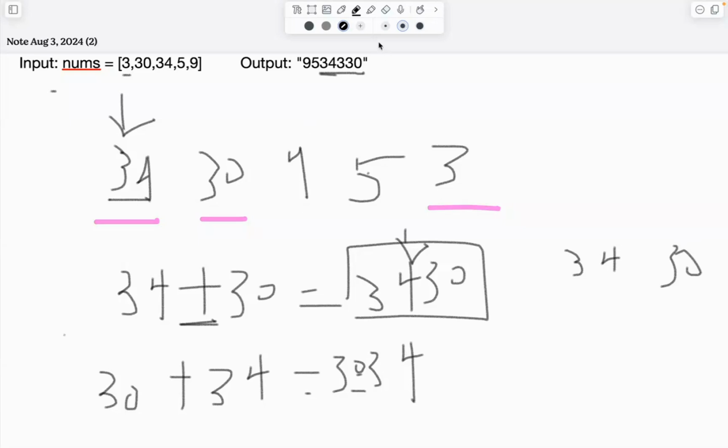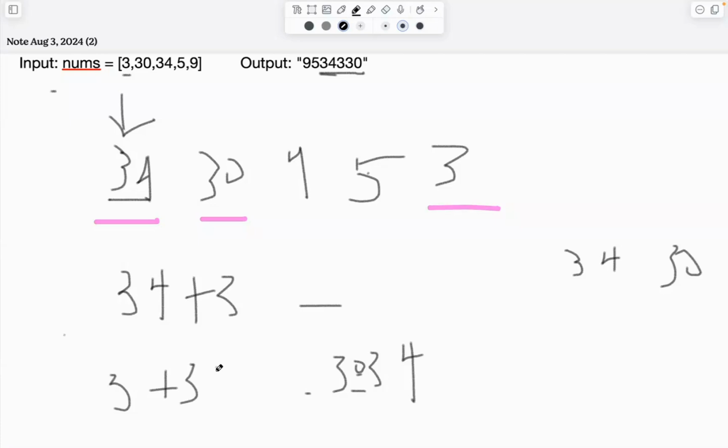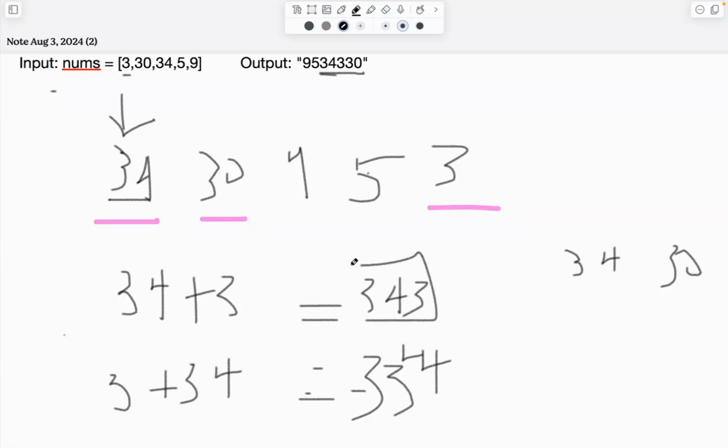Now, we need to take another example. So here, if we have 30 and 34, we append 34 plus 3, and then we reverse these two numbers, 3 plus 34, and see which one is bigger. So we know here we got 343, and then you can see here we will get 334. So which one is bigger? Definitely this one, right? So we know 34 should come before the 3.